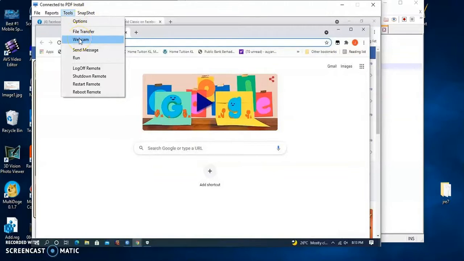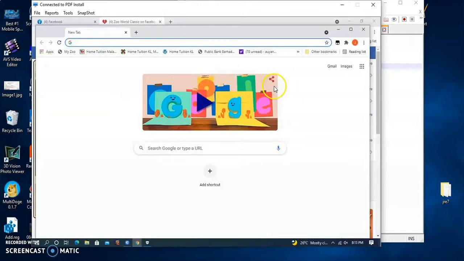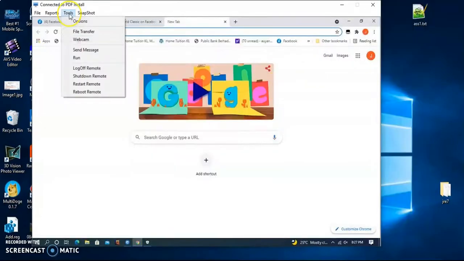Webcam. If the remote PC has a webcam, I can view what's on the webcam in real time right now, but my other remote PC does not have a webcam. Send messages. I can send messages to the remote PC to say anything I want. Run. I can run anything on a remote PC, such as calc. So it's run calculator on the remote PC right now.